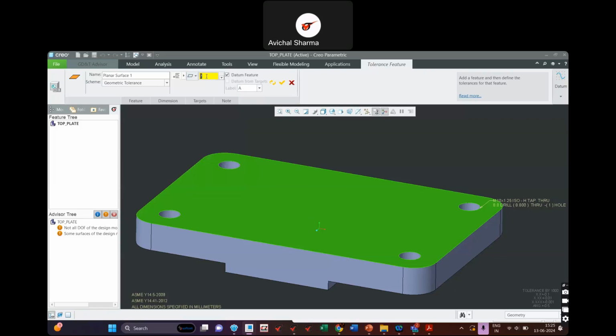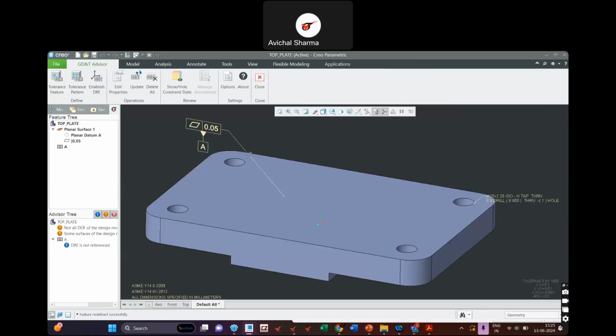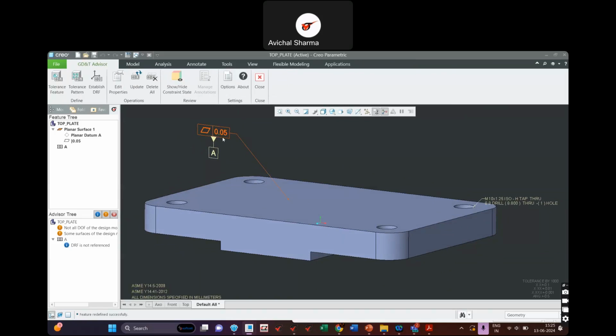When I add flatness, you can notice that this is yellow colored, so it is not defined right now. If I put some value here, I can press OK, and then the annotation will be added. This is a datum feature, and the tool also expects it to be a datum feature, so it is pre-selected. I can change the label if I want to. So there we have datum A defined with a flatness of 0.05.